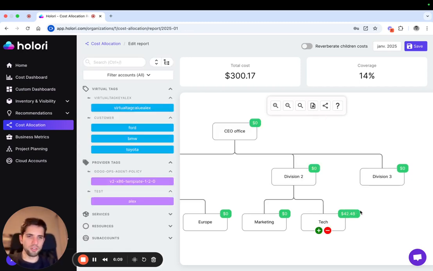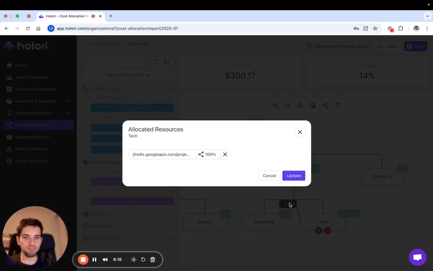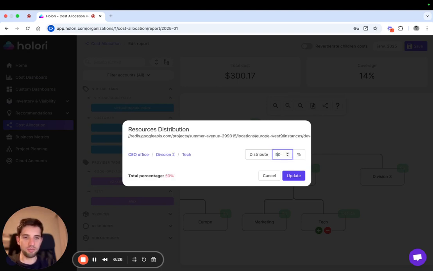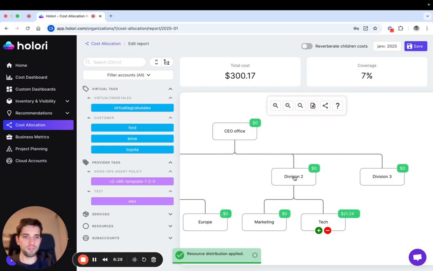Let's imagine that this resource is not fully owned and fully used by the tech department, but it's split evenly between tech and marketing. What I can do is hover here on top, click here, and then I see that it's been allocated by default to 100% on my tech department. I can change that to 50%. As you notice, the cost has been automatically decreased. It has been divided by 2.